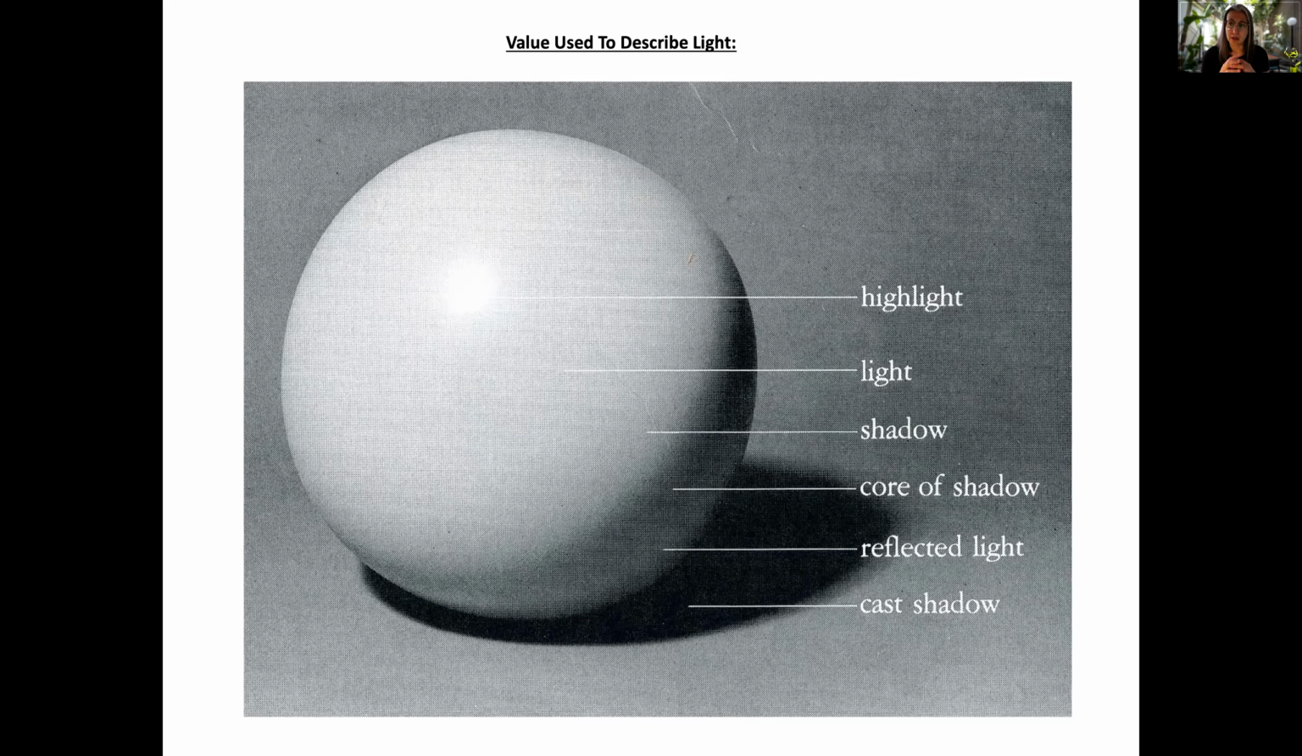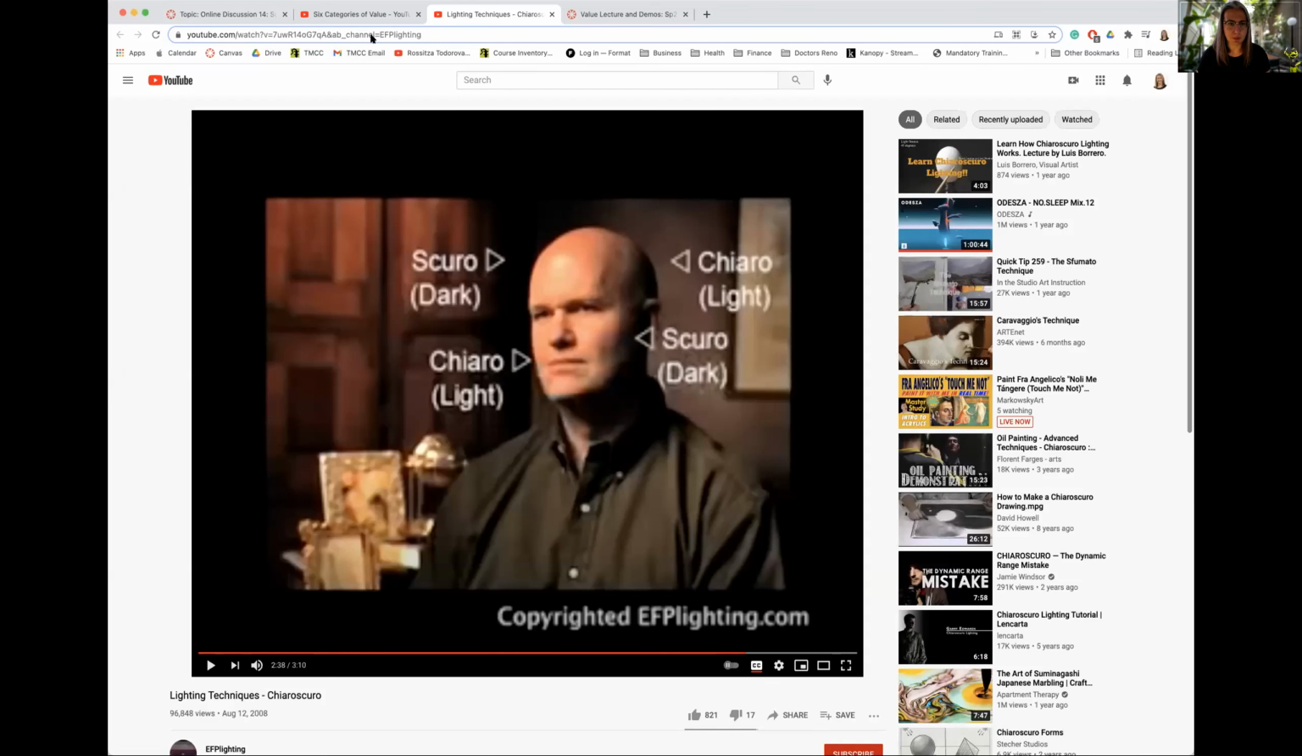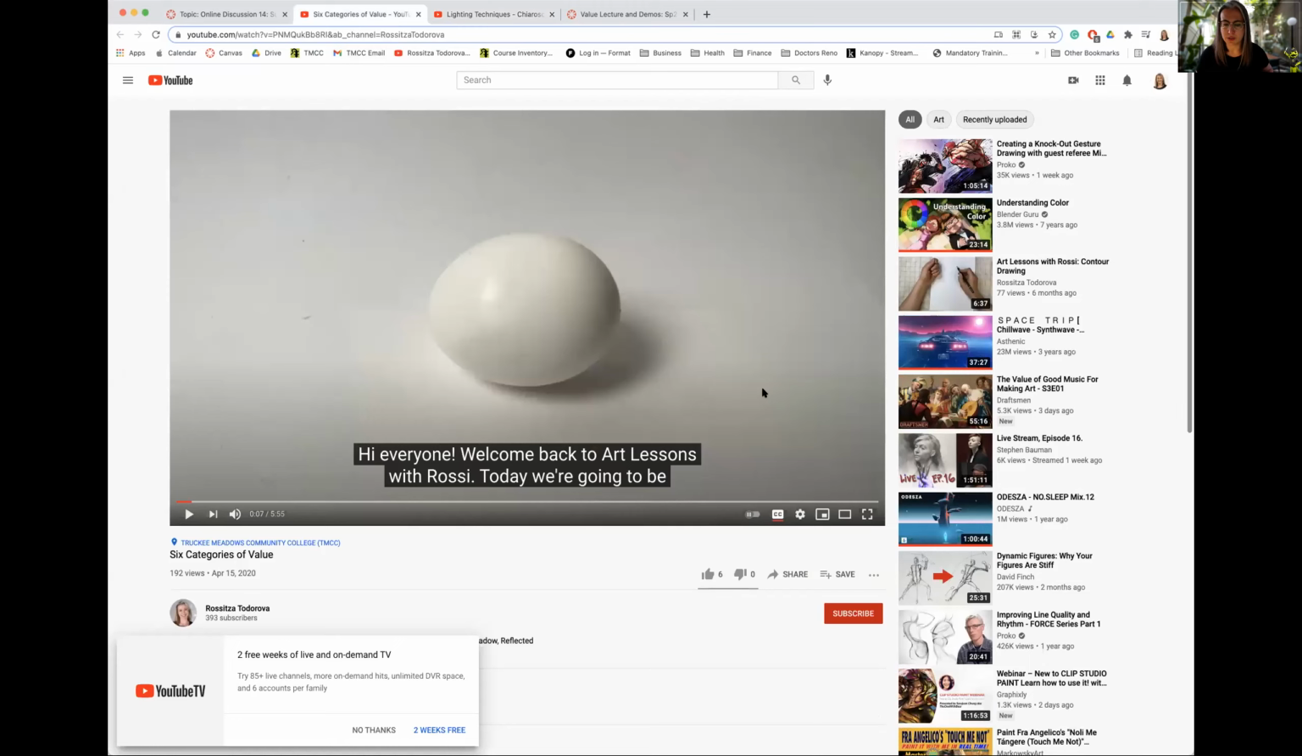If you have just one light source, you're going to have 6 areas of light. And all those areas of light are also describing shadow. So the 6 areas of light are highlight, light, shadow, core shadow, reflected light, and cast shadow. In this week's assignment, we are going to be using an egg to understand that form. And in the assignment, I do have a video that talks about the egg and how to see value, and I'm going to play that for you guys right now.